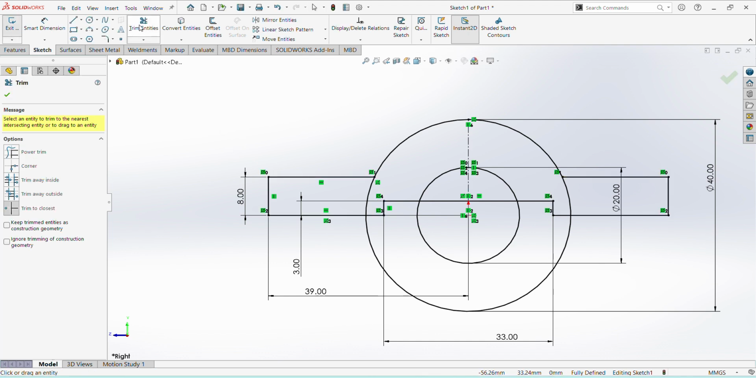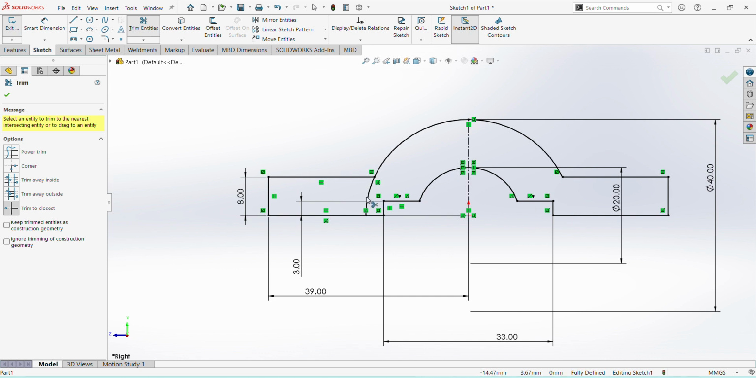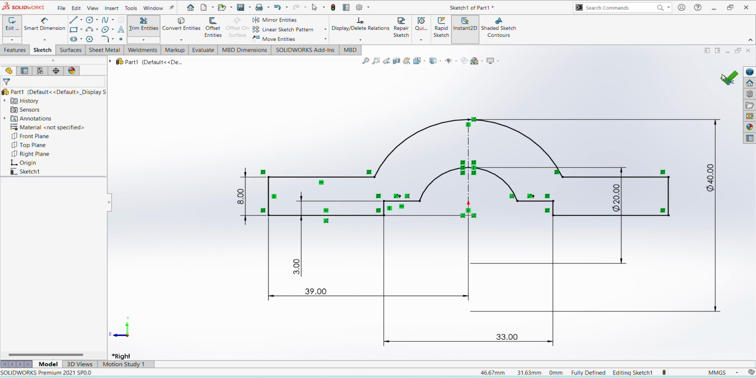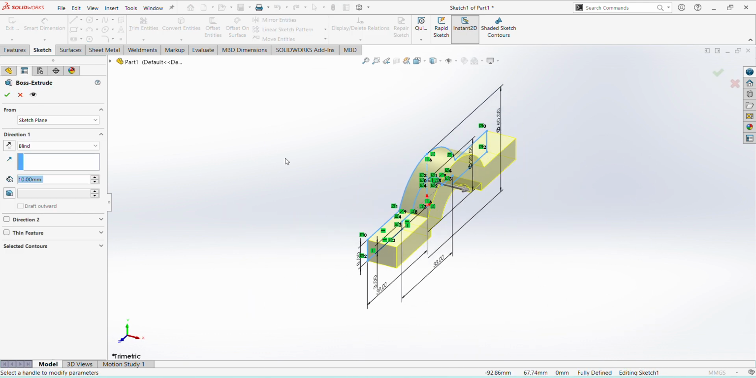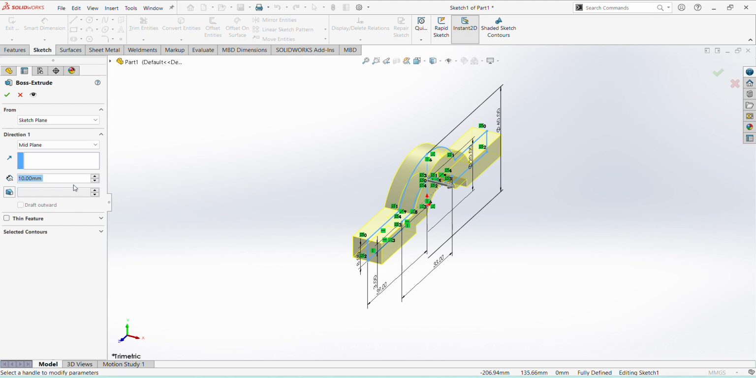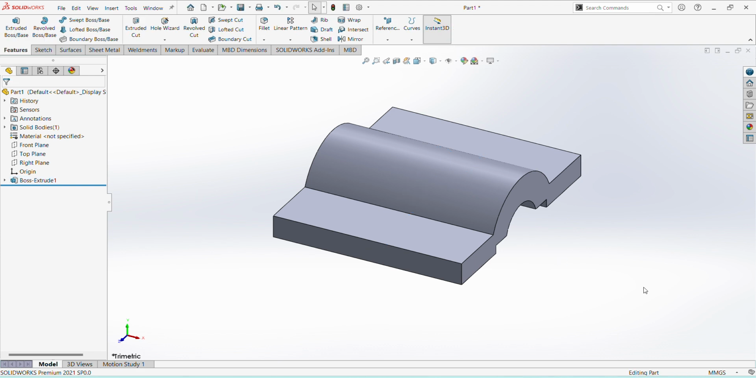So now select the trim option here, trim the unwanted lines. So that's it, sketch is fully defined. Finish sketch, extrude up to here, we can give the mid plane, length we required 65 mm. Okay.